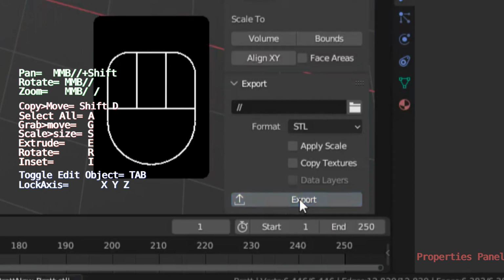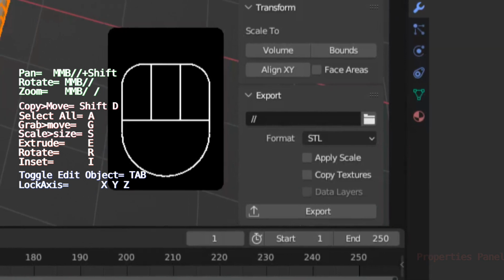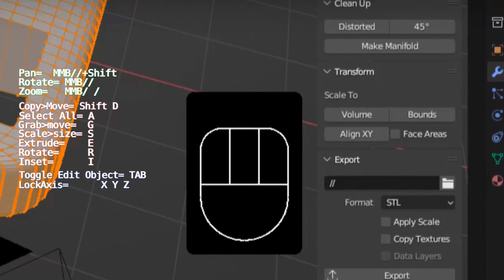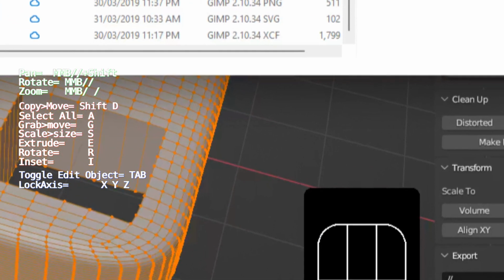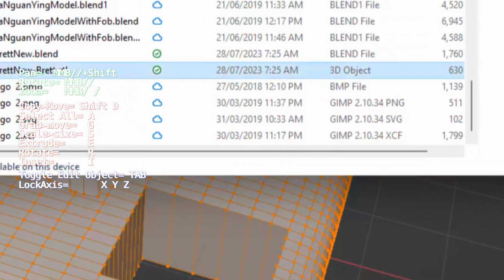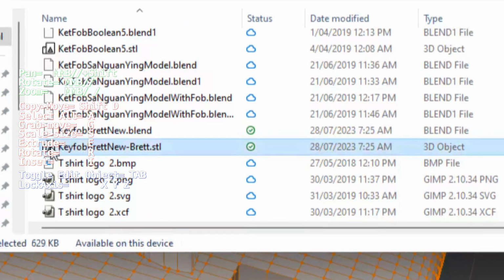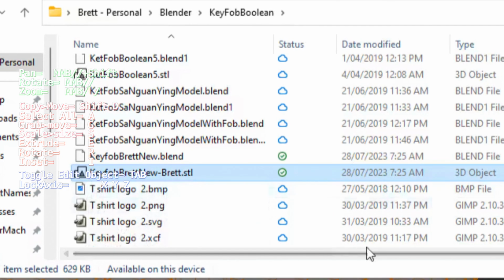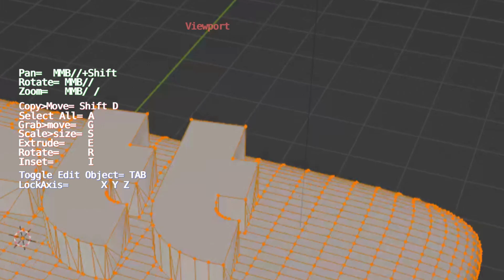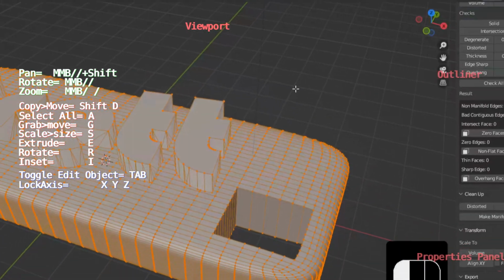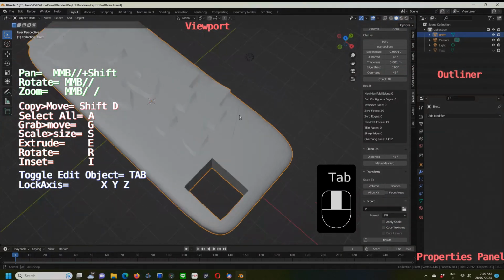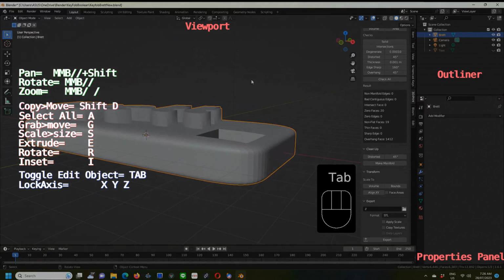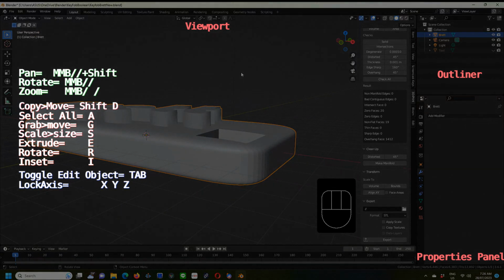Now I'm going to tab out. I have already exported, and here it puts the export file as an STL file next to your blend file in the folder. So you can see there, Brett STL on the end. So that's it. Tab out, there's your job, and this is happy printing.